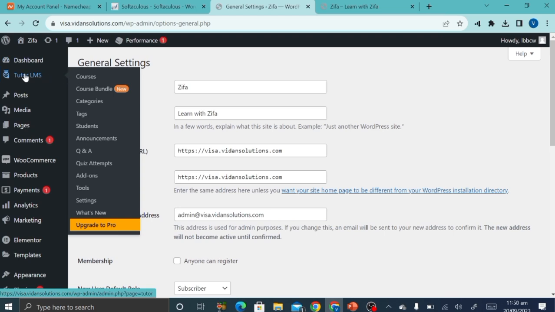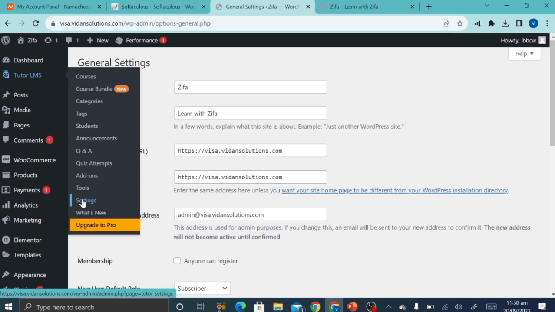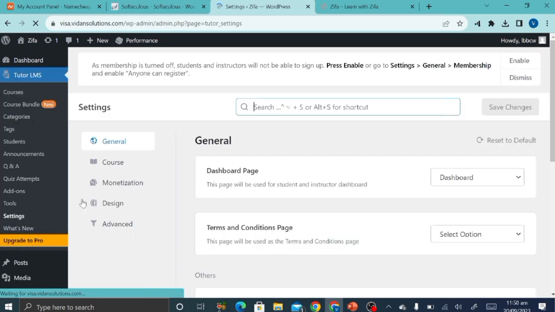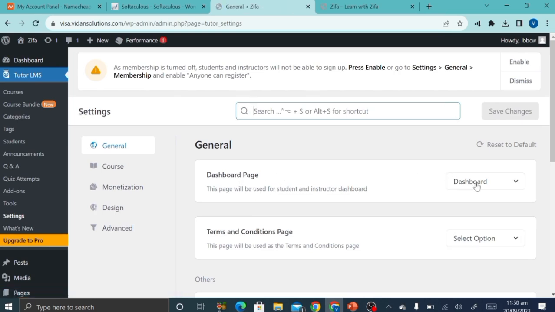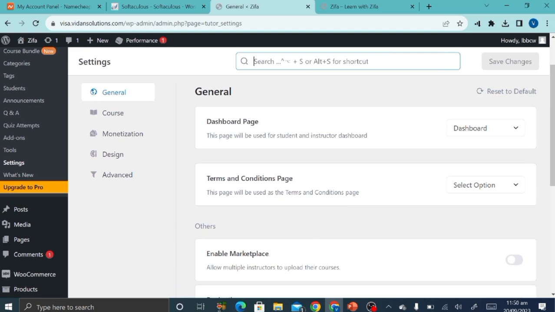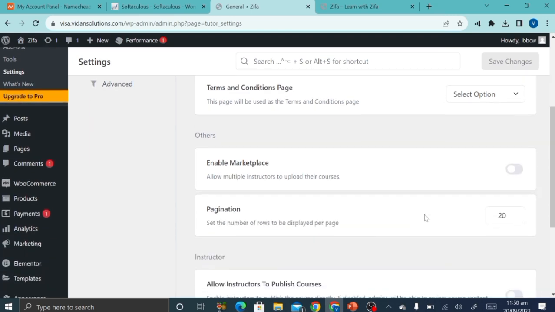All right. So generally, we're going to start with the settings on Tutor LMS, right? Now, the first thing you want to do is make sure that your dashboard has this dashboard page. And if you have terms and conditions, you have to create a page for terms and conditions and make sure you add it. You just select the name of the page here.